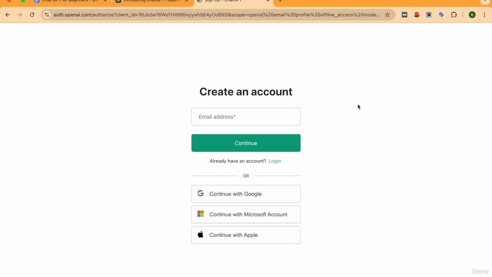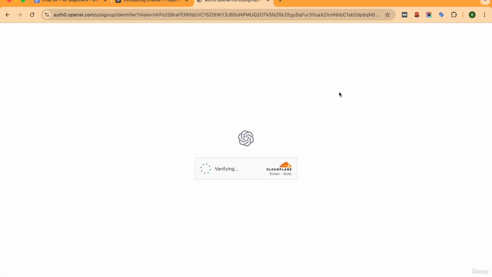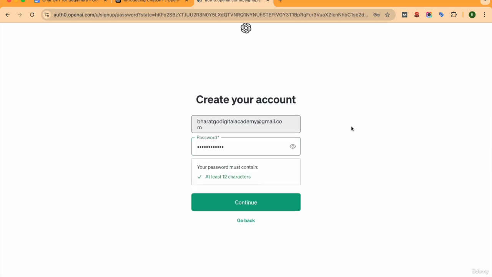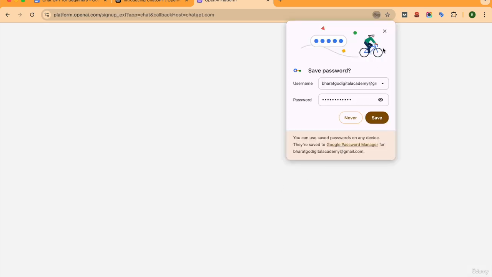So you need to click on sign up. Here you need to put the email address from which you want to create the account on ChatGPT, and then you need to click continue. So now once you have put the email ID, you can put the password. After putting the password, you can click on continue, and that's it. Your free account is ready.